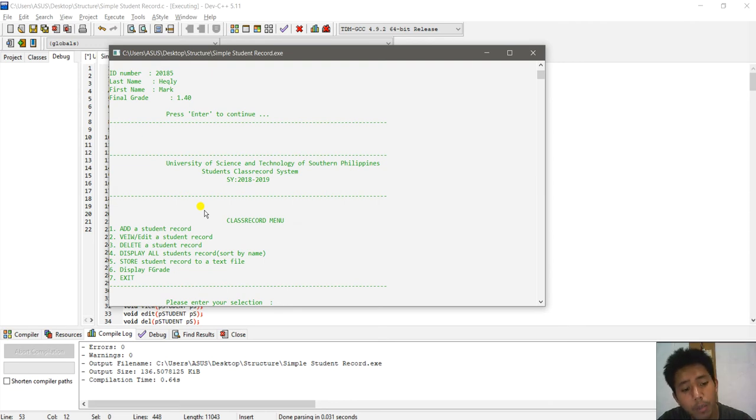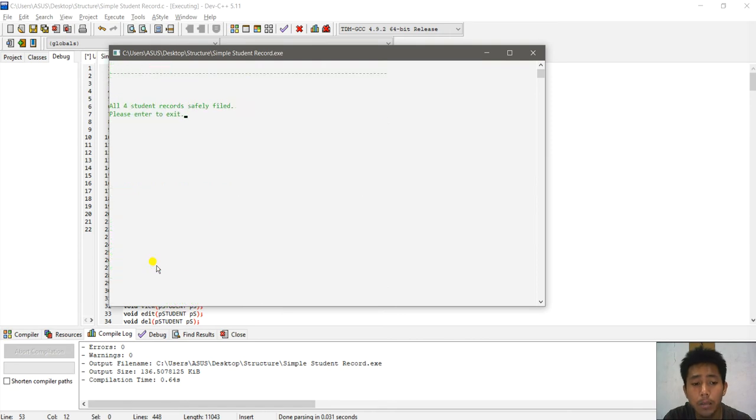So we already tried our program from 1, 2, 3, 4, and 6, and we still didn't try this one, which is store student record to a text file. So if we input 5 in the selection, all the student records or the class record that we have inputted in our program will be stored in the text file that I've shown you earlier. Okay, so I'm going to input 5, enter.